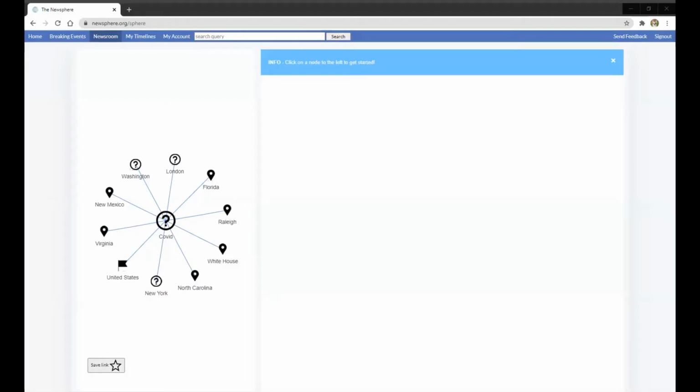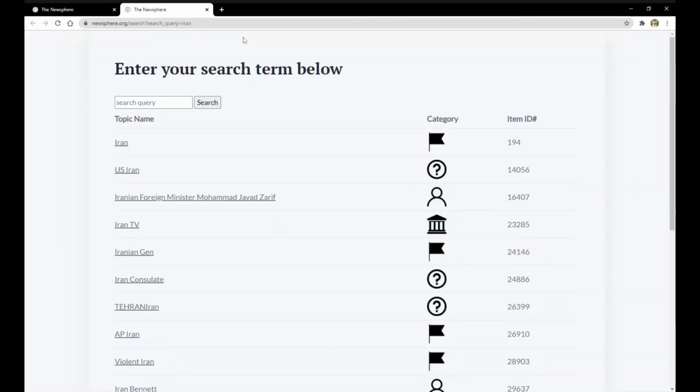So suppose we were writing a news article about the relationship between the United States and Iran. How would we go about making a timeline for it in the Newsphere? Well, first, we would want to perform a search for the Iran node.